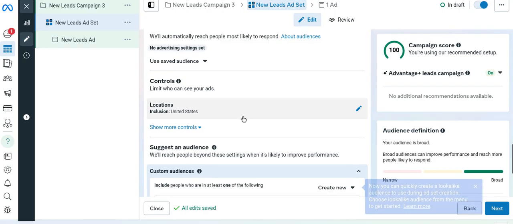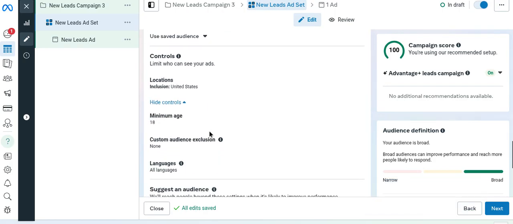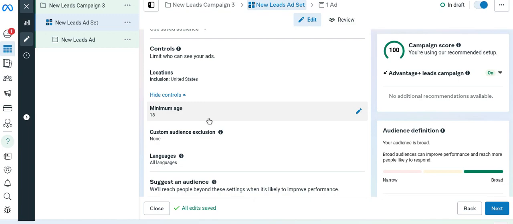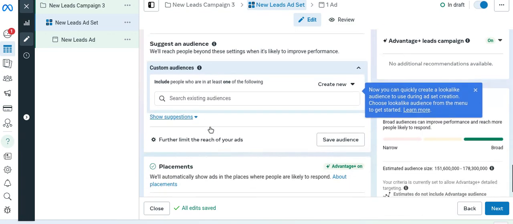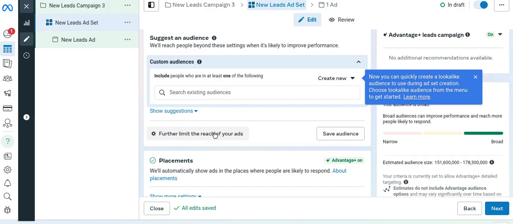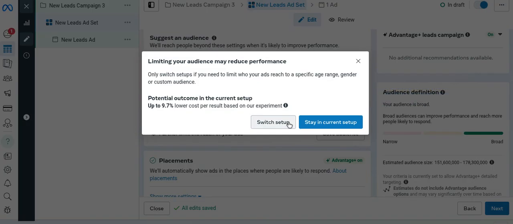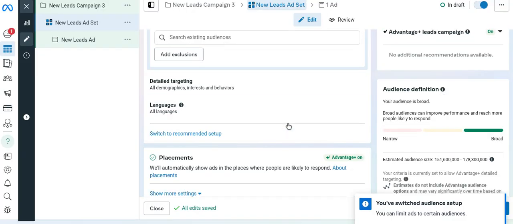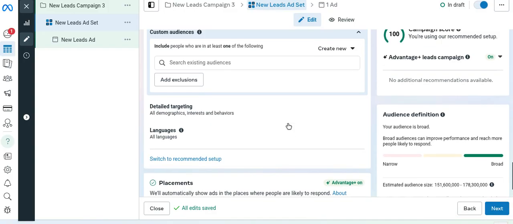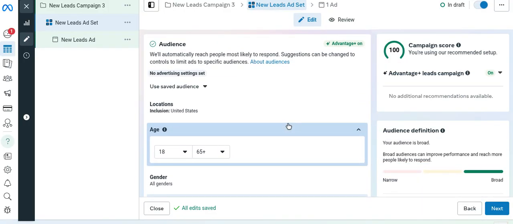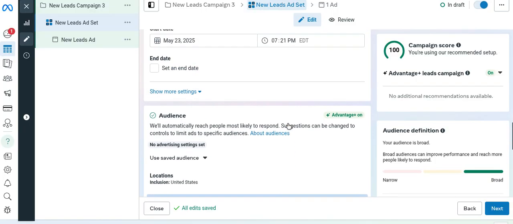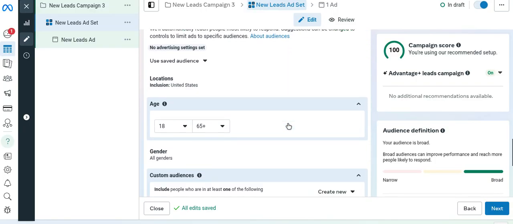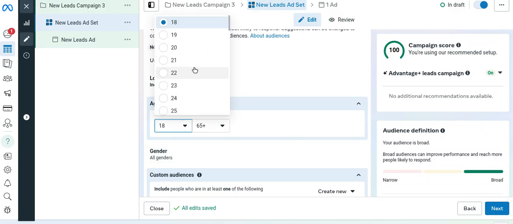So if you want to change, obviously you can change the location, the minimum age is going to be like 25 or so. Well, that's going to be the max you can do. But if you want to switch back to where you have full control, you click on further limit the reach of your ads right here. Then you can click on switch setup. All right, it says it's going to decrease the reach by 9.7%, which is 10%. And I beg to differ. If you got the right targeting on your campaign, that's still just going to help you target the right people there. All right, so let's say the age for this campaign is 30 plus.